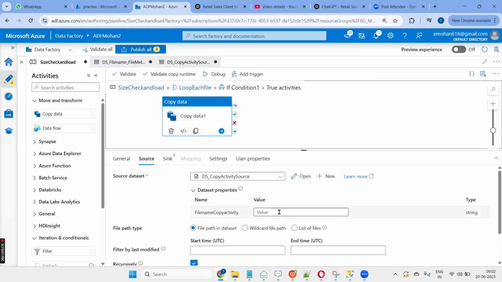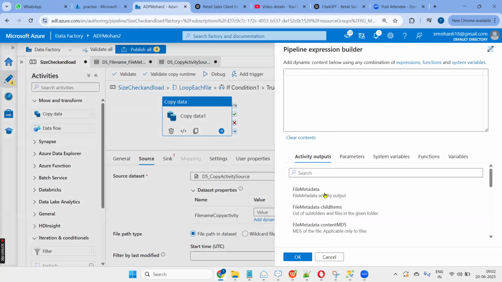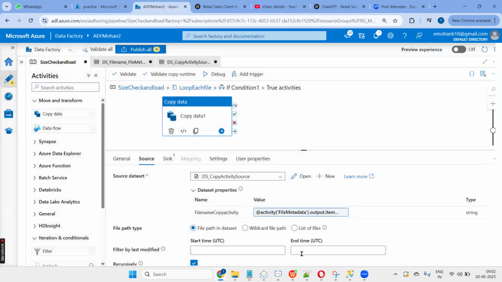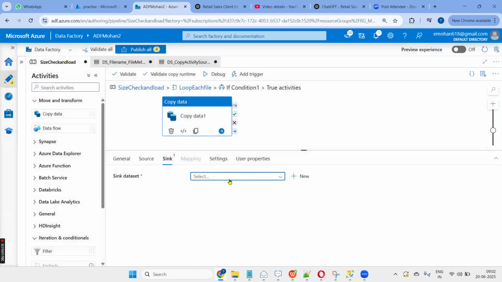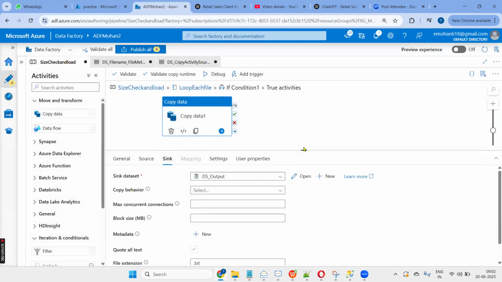Here, how am I getting this file name? From the output of the file metadata, right? Activity outputs, file metadata. Under the file metadata, I have the item name, which is the name of that particular file whose size is greater than 0. For the sink, I will give my output folder. There is already a dataset, so I am using that same one.